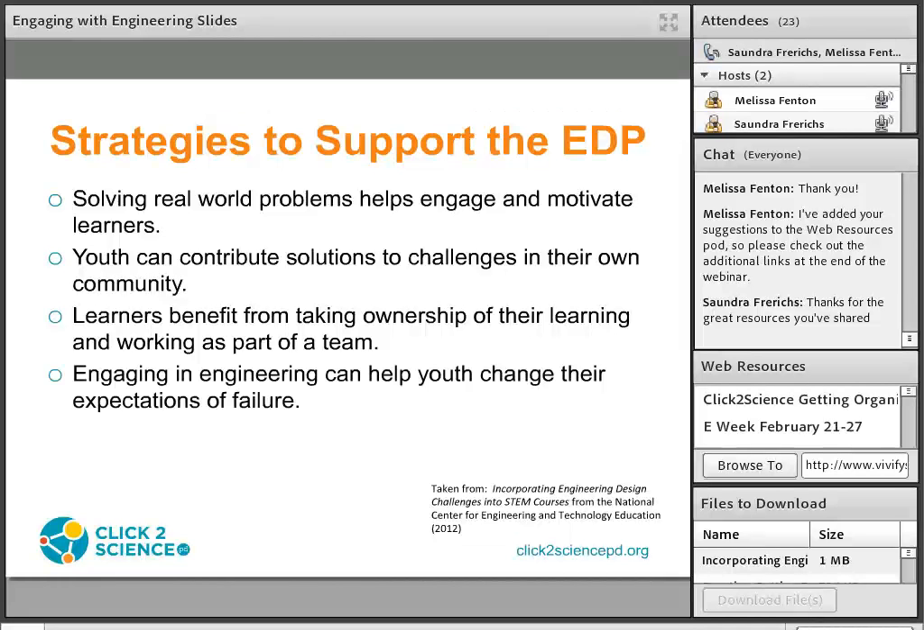We also want to change their expectations of failure. You need to support them in seeing that it's okay to fail and that failing is part of the process. Engineers intentionally push their designs to the point of failure. When a design fails, it provides the opportunity to examine weak points and redesign it to be a better solution. So we want to encourage youth to test and redesign their solutions and see it as an iterative process. That's the heart of engineering, not something that they're going to do just one time and be done.